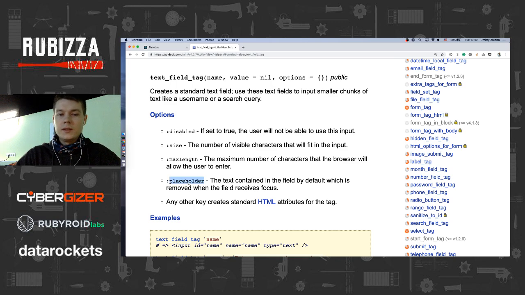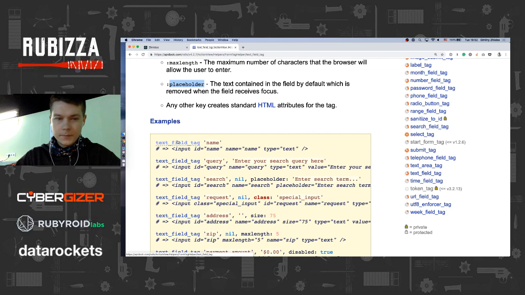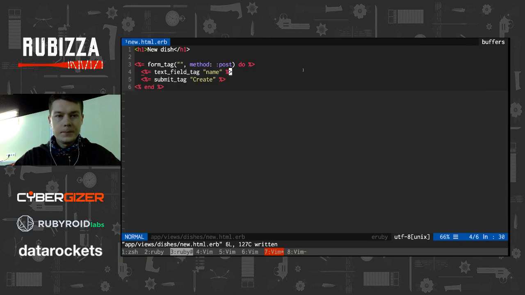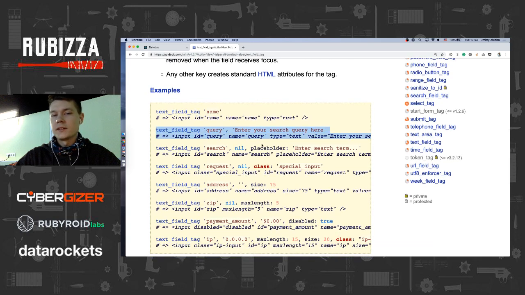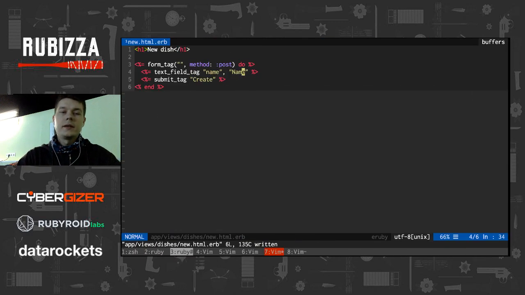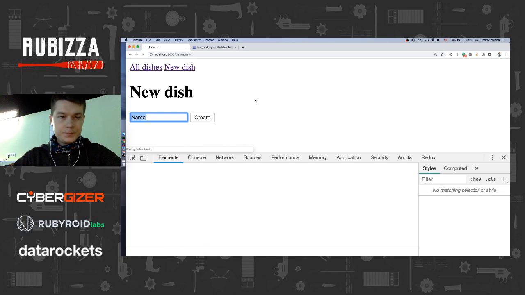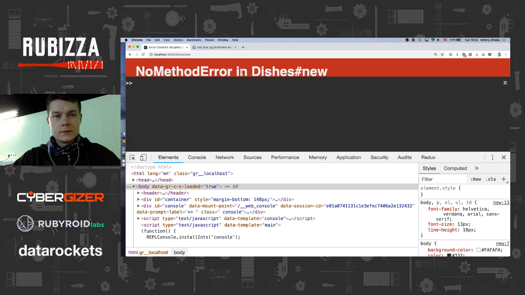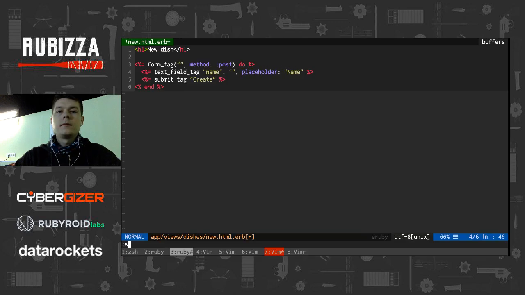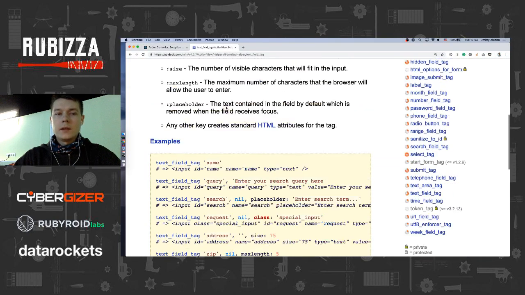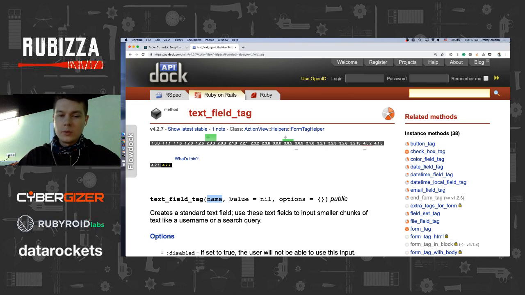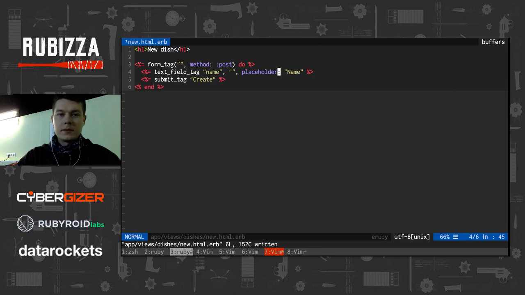There are multiple options. For example, one option could be to specify a placeholder for this. Let's see. In the example, we see that we may pass a placeholder as a second argument, right? So let's reload. Yeah, we see, well, not. It's a value, not a placeholder. Maybe the example is wrong or something like this. Sorry. As you can see, the first option is a name for our input. The second option is a value. That's why it didn't work.